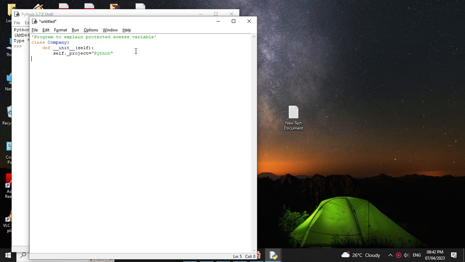Then we will define another class Employee, which will inherit class Company. Here we will define the constructor with one variable, name. Then we will define self.name equal to name. Then we will write the method display, which will display the name and project name for the employee.